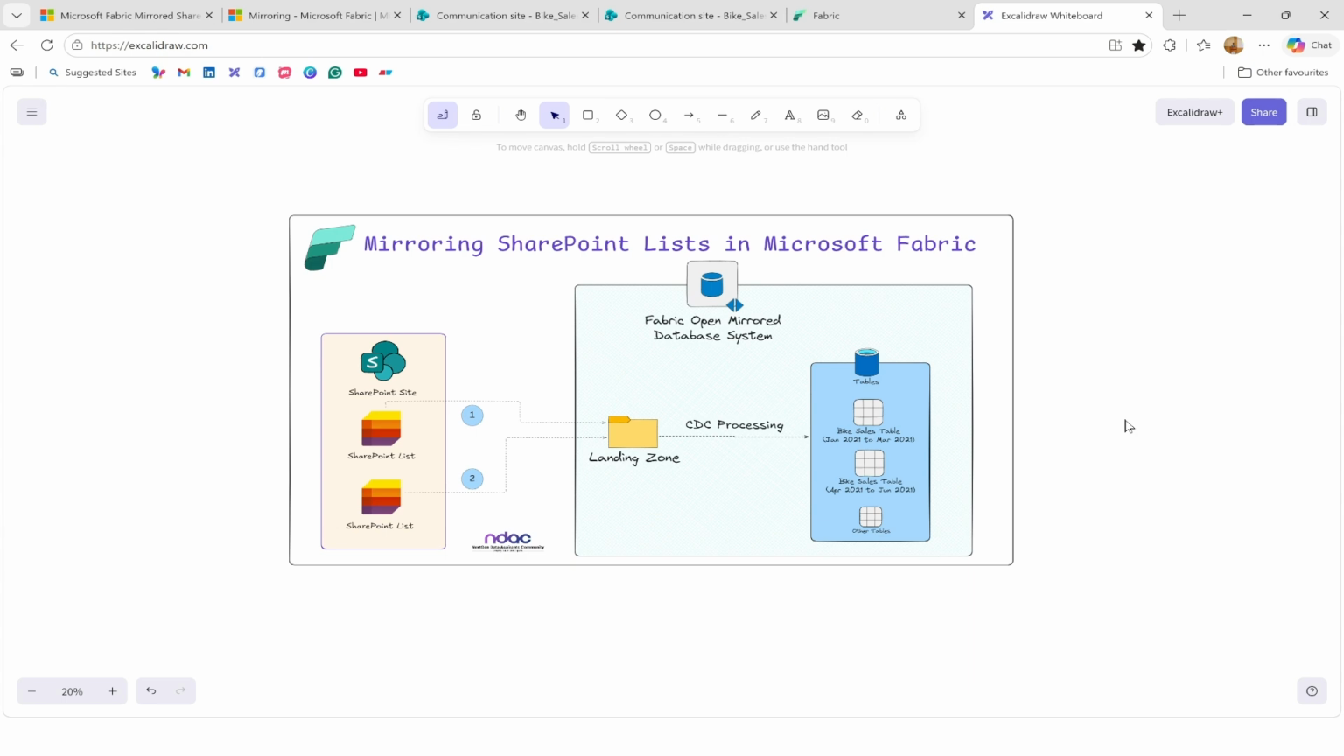This is Babu. Today in this video I am going to talk about mirroring SharePoint list in Microsoft Fabric. Here, this is the architecture diagram of today's video. So, mirroring SharePoint list. First of all, what is mirroring? Mirroring is nothing but you copy the data without using any complex ETL transformations or complex data pipelines. You are just bringing the data from an external database into Microsoft Fabric.